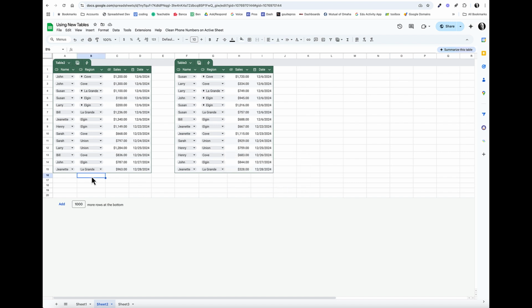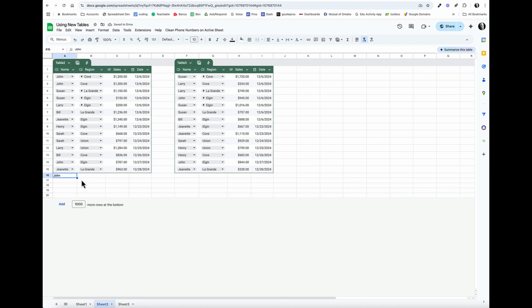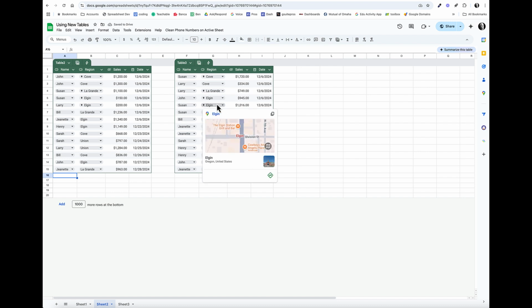But notice if I start to type a name in here, let's say I type John, and it's right up against the end of the table. Notice the table expanded itself even though I was outside of the table. So if I didn't want that, I would have to come back to my table range and put this back to 15 and say okay, and now John can live there and not be part of the table. But let's take a look at a formula and what happens when you want to use a formula in a table.